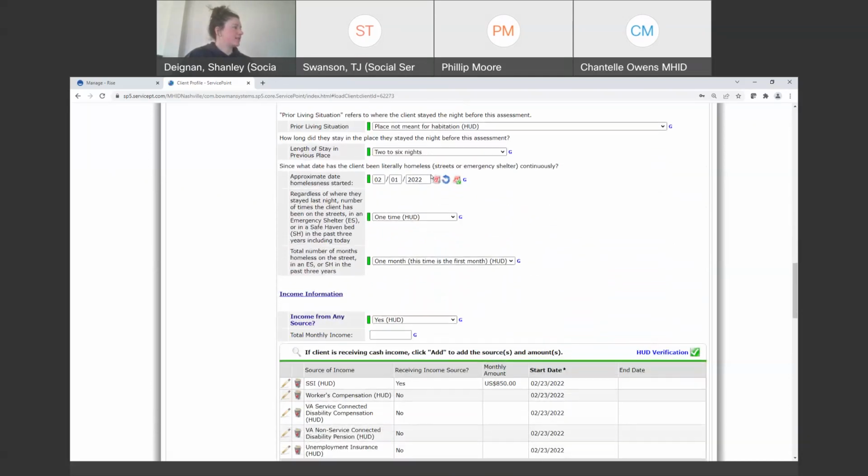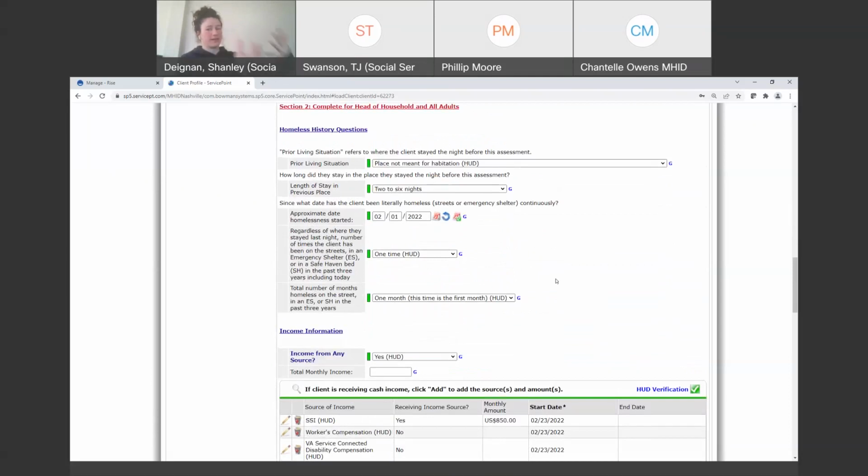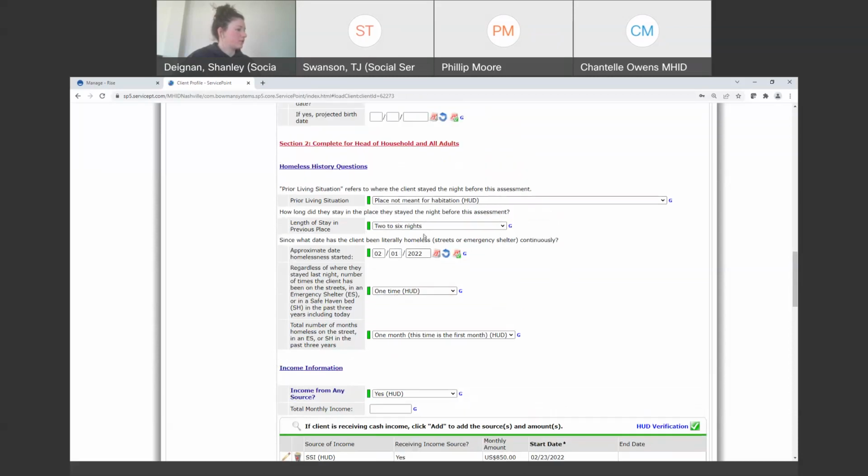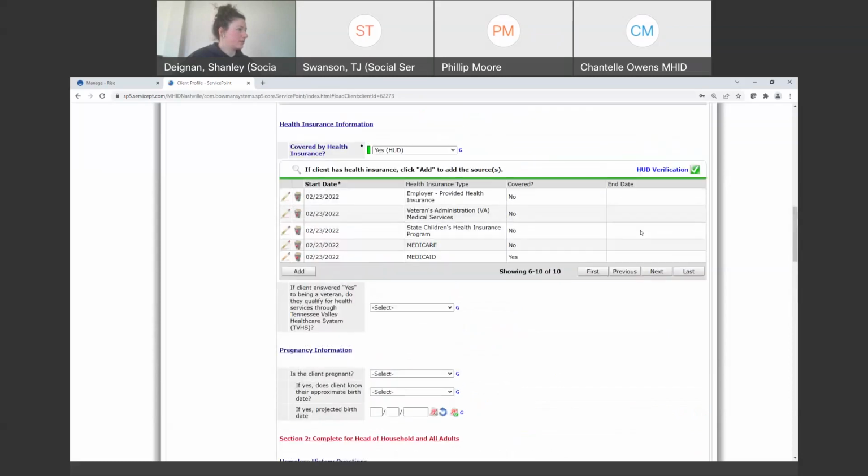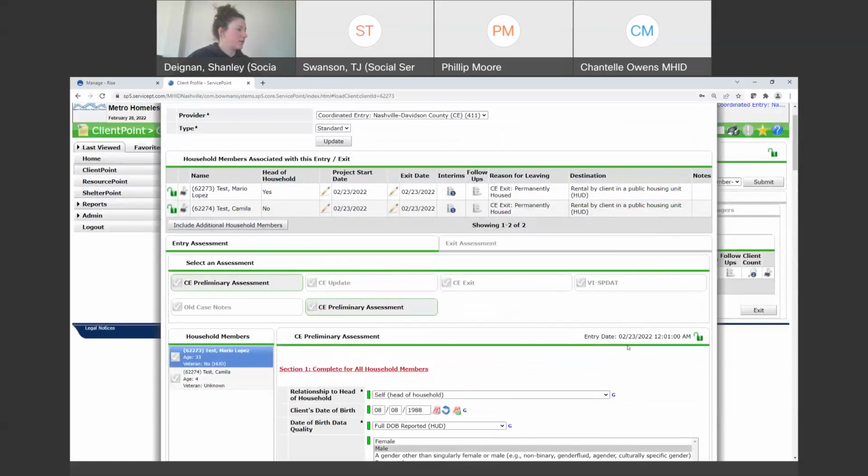Homeless history questions. This is a great time to reiterate the importance of this section. The homeless history questions help us understand for how long someone has been experiencing homelessness or housing crisis. And at this point, you're trying to make sure that the math works out. So this says they're in a place not meant for habitation, that they've been there for 2 to 6 nights, and that this start date was 2/1/22. So 2 to 6 nights ago, let's see when this was added, 2/23.